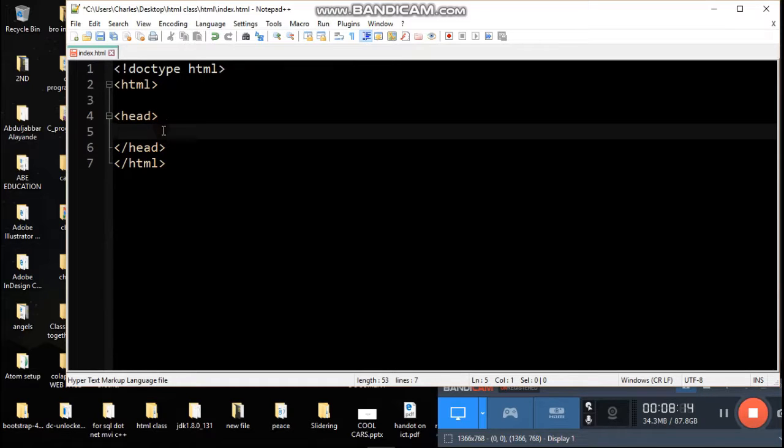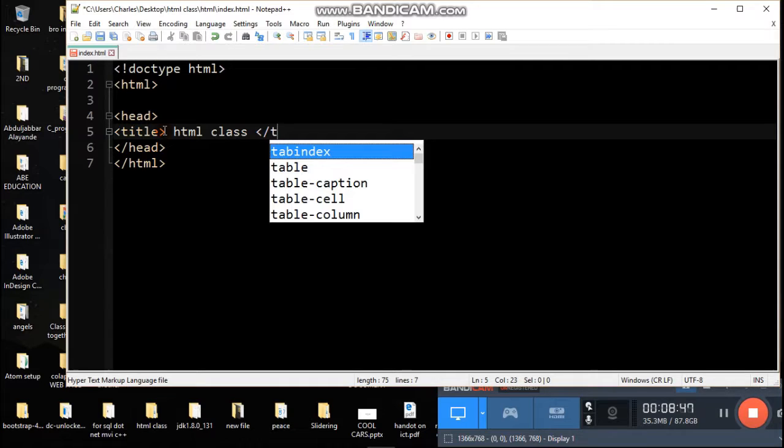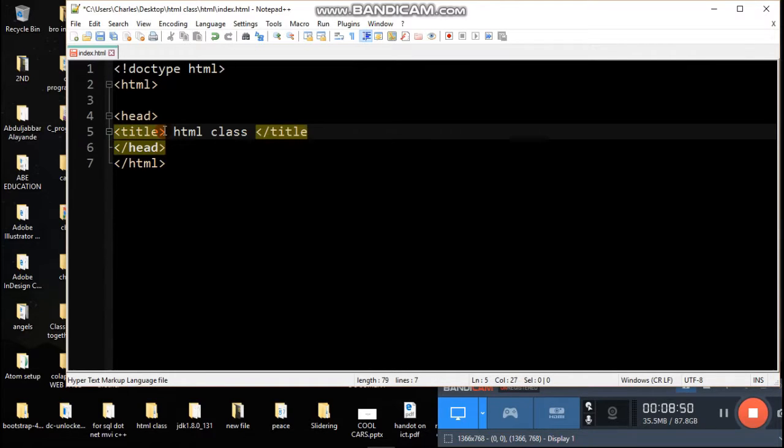I want to point out that for this head we have outputted, the opening tag and the closing tag, anything you put inside this head does not appear or display on the web browser. You cannot see it on the web browser. What we are going to do here is output our title, which is what a user that visits the website will see as the name of the website. So I'm going to call this HTML class. Then I close my title. So now we are done.